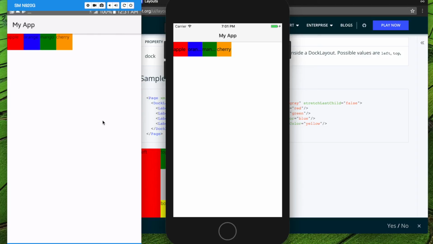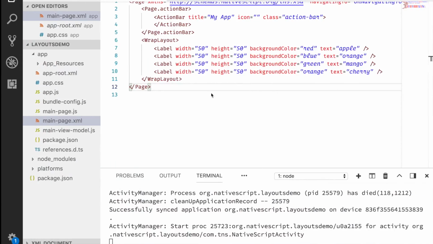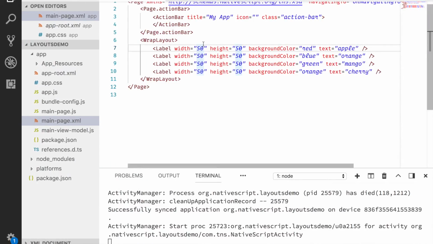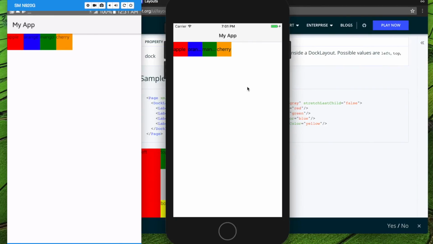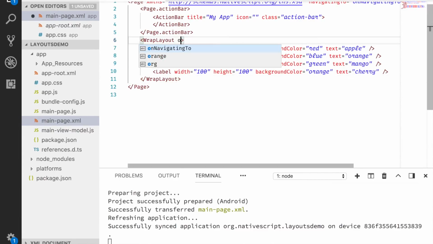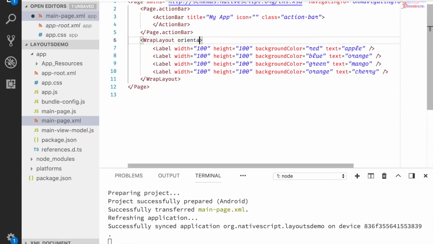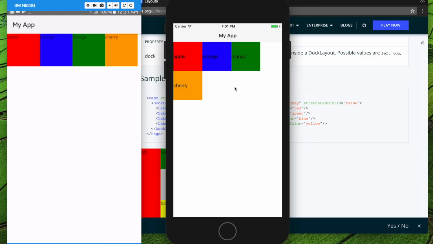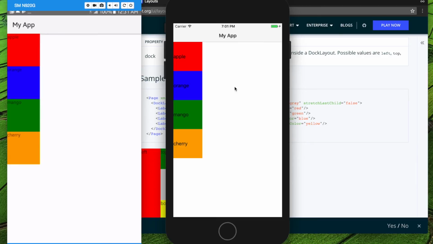So you can see that by default, wrap layout is wrapping items horizontally, not vertically. So wrap layout also goes ahead and stacks items for you, but I'm gonna make it 100 maybe. Okay, 100. So wrap layout stacks it horizontally for you. It doesn't stack it vertically by default. But if you want to stack it vertically, you can always set the orientation vertical. That's available on wrap layout. Then it's going to stack it vertically like this for you.